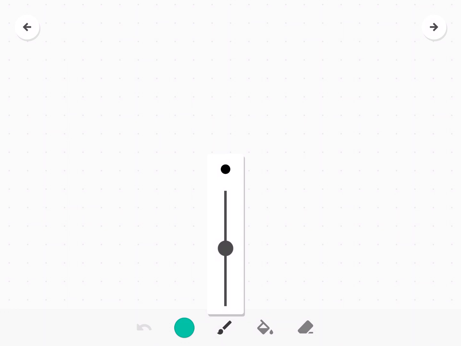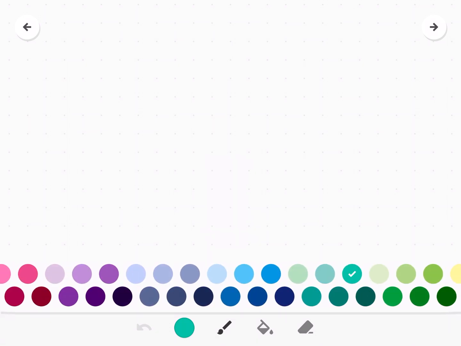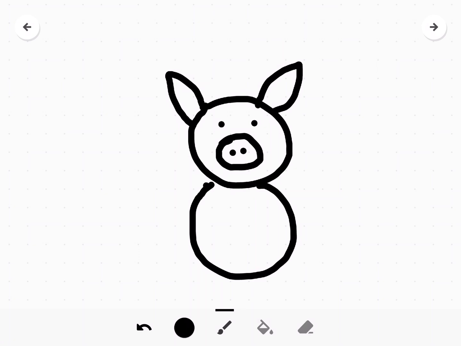I'm going to make the pencil a little bit thinner. It's a bit thick at the moment. Then I'm going to choose black for my outline, and I'm going to draw my pig. You have to make sure that you connect all of your lines to each other. Otherwise, you'll see what happens in a minute.